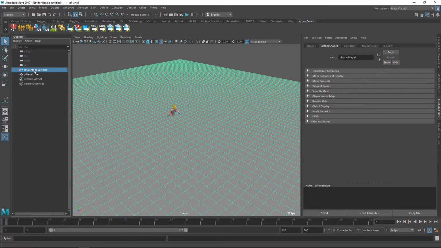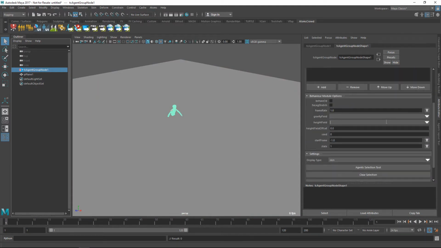What you have to do is go in the state machine module and select the high field from the high field parameter. Once you click rewind, now the agent is going to work on the plane.